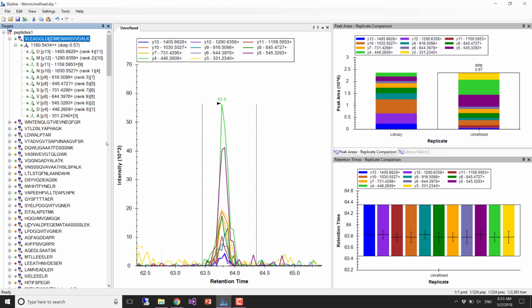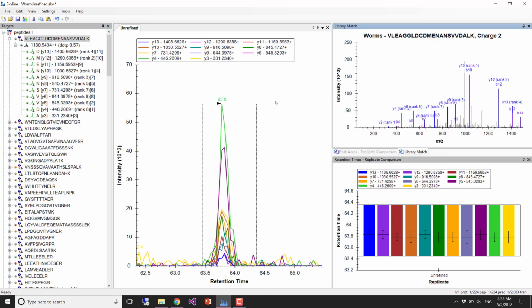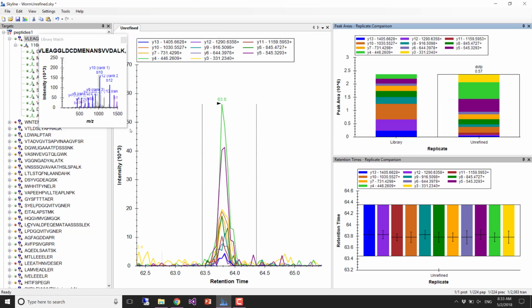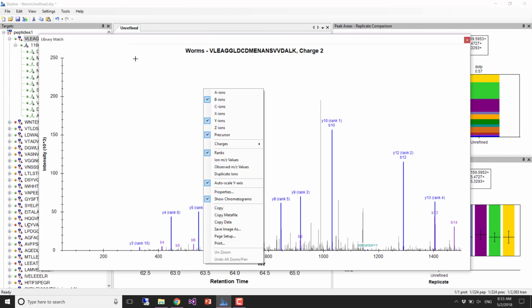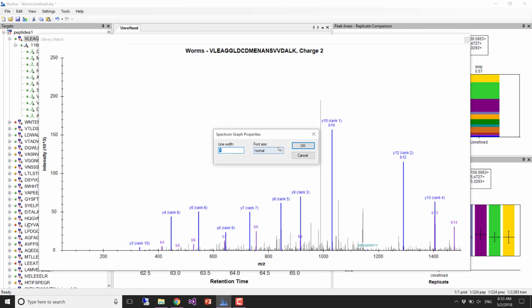And in this study, that turned out to be one of our outliers for correlation. So one is perfect correlation, and 0.57 is really not that good. And the way we eventually explained this was that if you look at the library match, and I'll pull it out here to make it bigger so that everybody can see clearly. And I'll even open properties, I can make the font size larger.